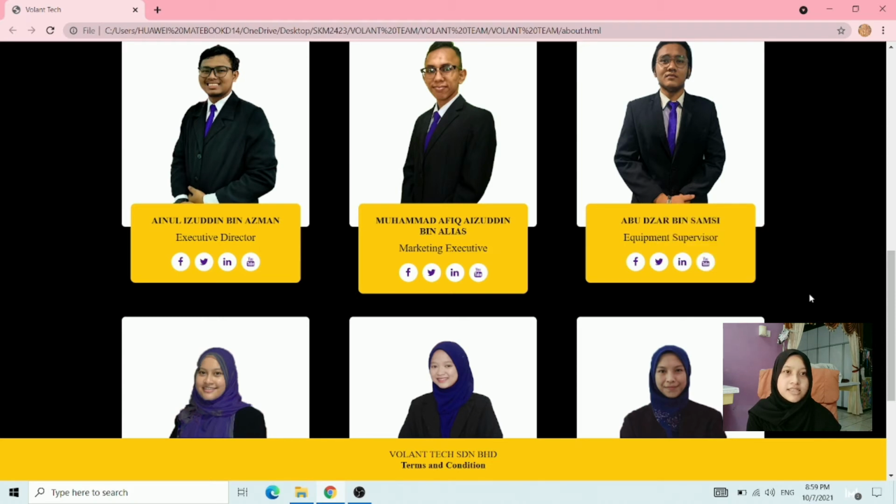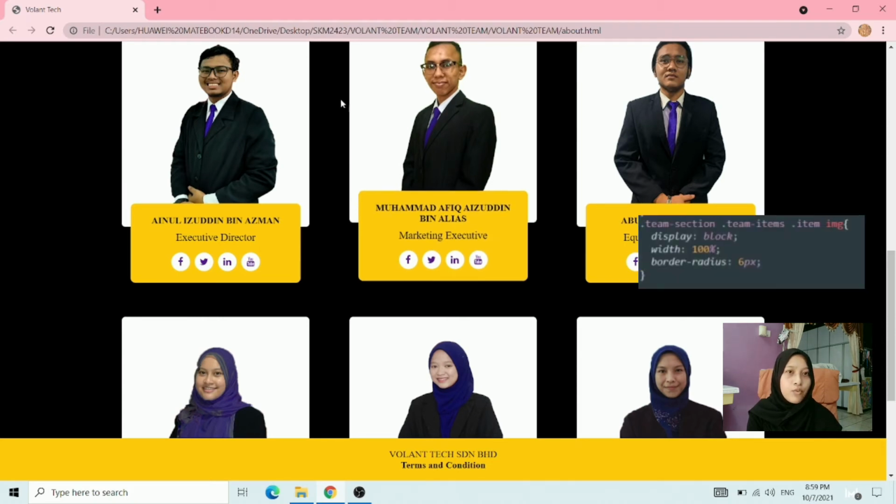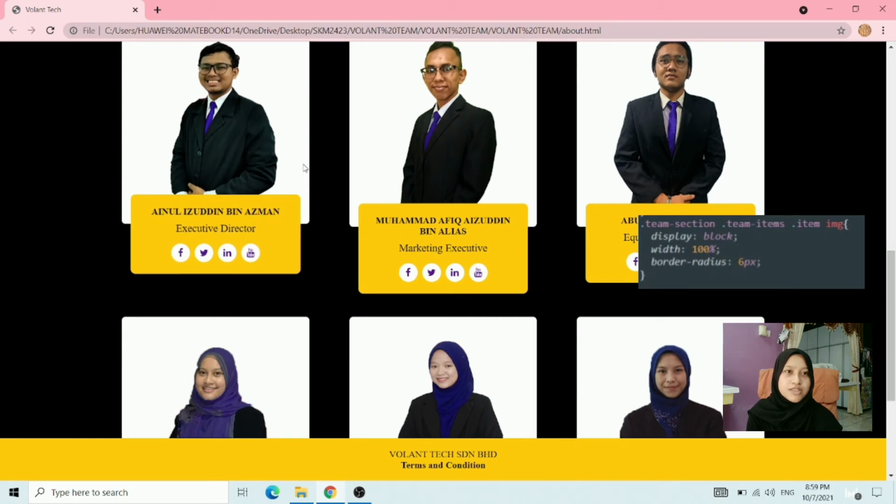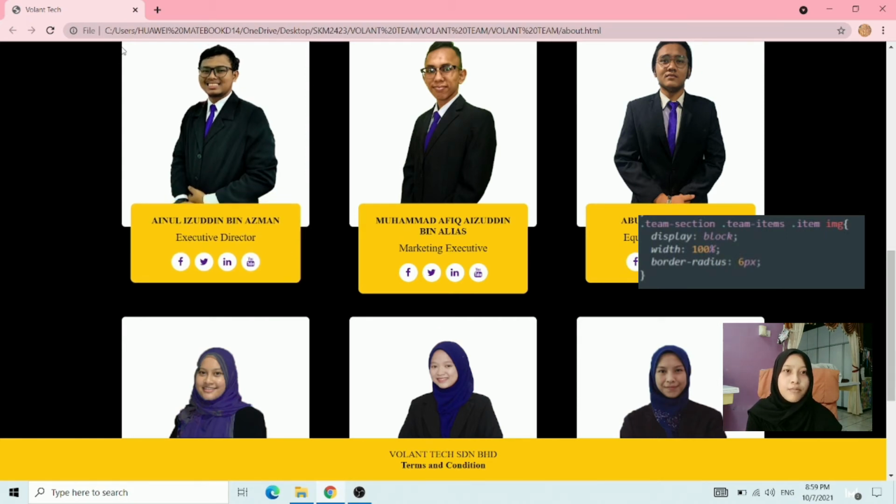And then in CSS, I set display block, width 100% and border radius 6 pixel. That's why if you see the output, the box of the picture, we can see the effect of the radius. That's why we put border radius 6 pixel.